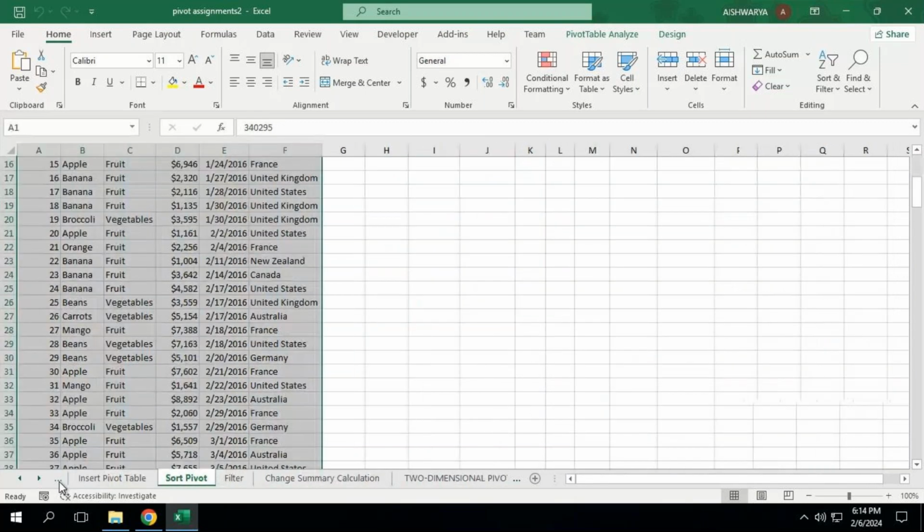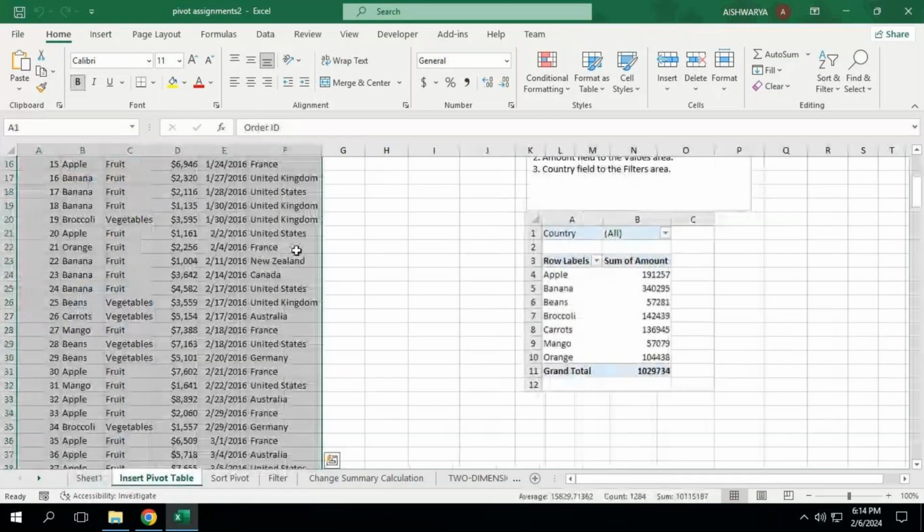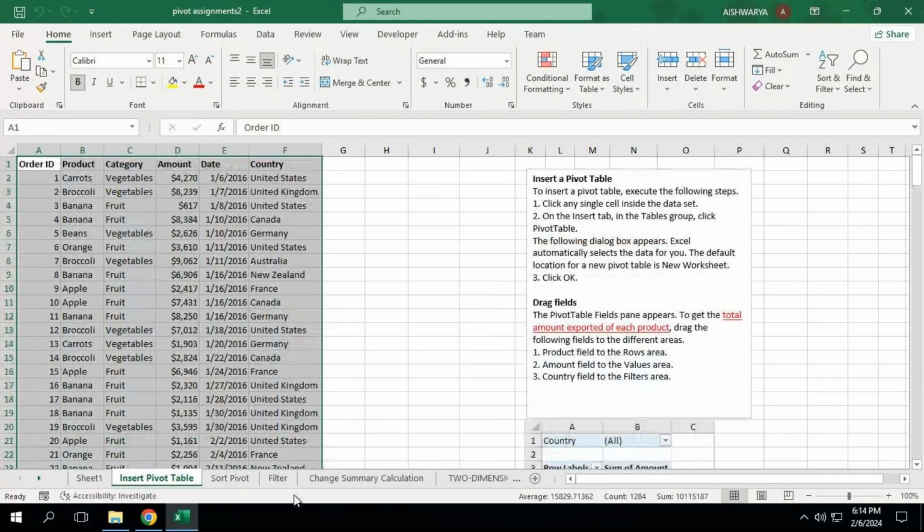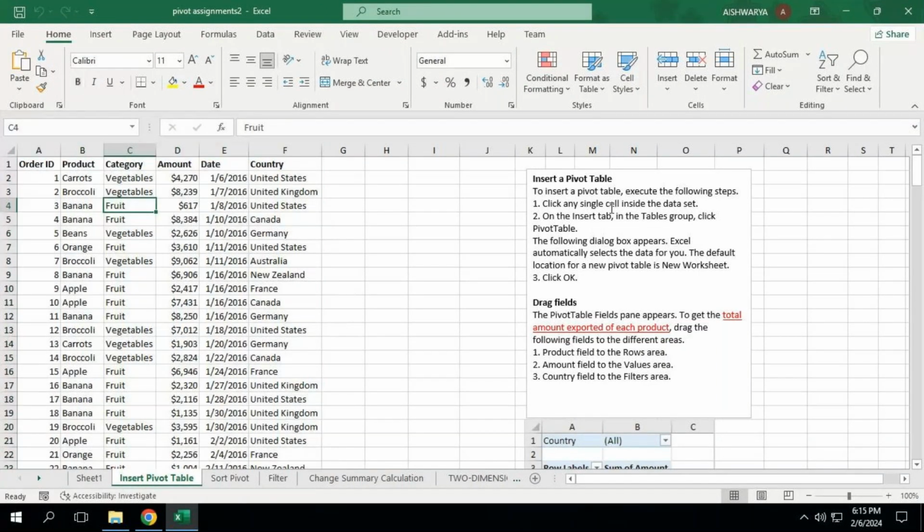The workbook consists of many sheets: insert pivot table, sort pivot, filter pivot, change summary calculation, and all. I had already forwarded this in the group also. Try to download this particular file, and you have to work it out. This is the insertion of the pivot table. Here I had given you the instructions step by step.